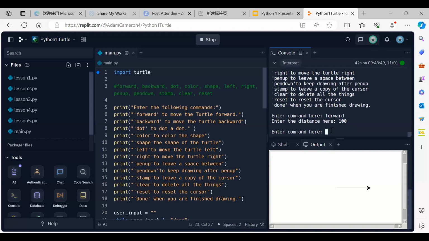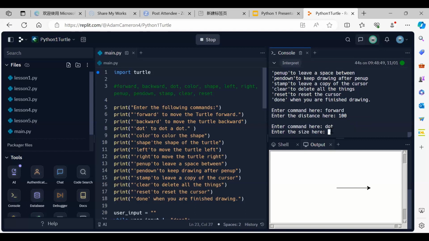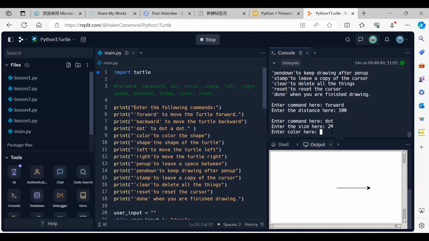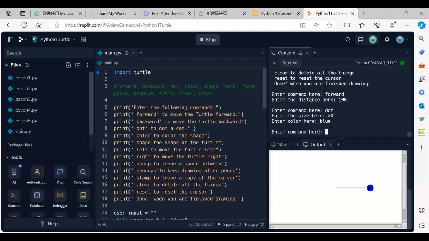Then the second one, I'll enter dot. And it will tell us to enter the size. So let's enter, for example, 20. And the color. You can enter whatever color you want. Like I'm gonna enter blue. And it's gonna give me a blue dot.